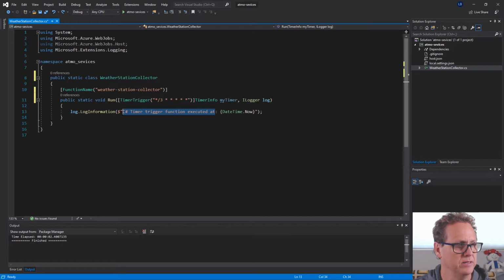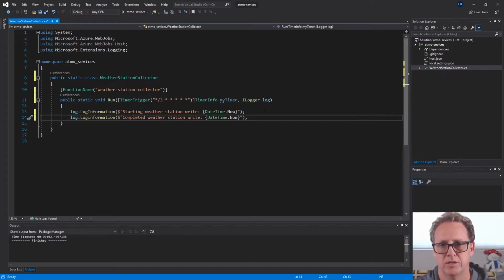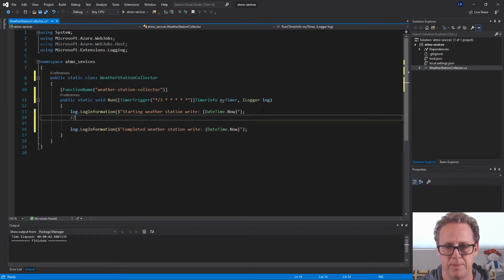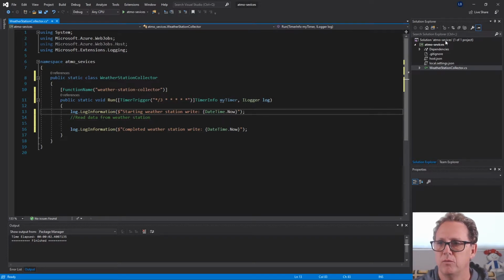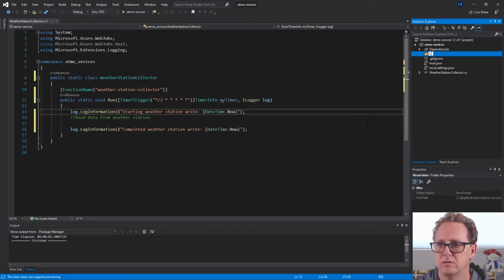All right, let's go ahead and make this station right. Completed weather station right. All right, in here we're going to read the data from the weather station. What I'm going to do is organize the project, add a folder, and we'll call this our collectors, or we'll call this our data sources. Yeah, data sources.